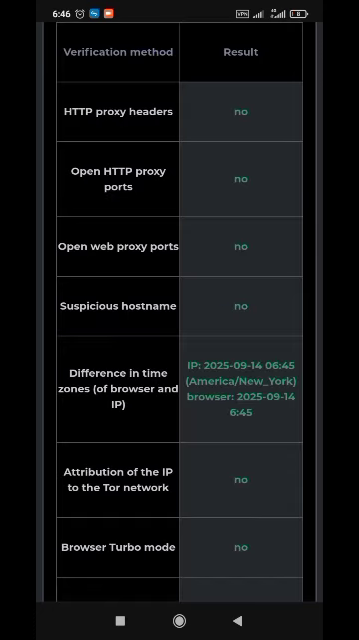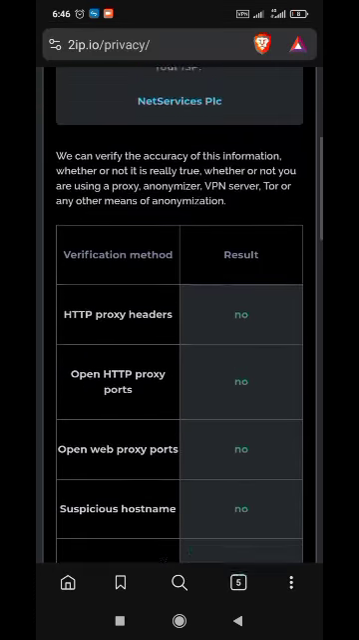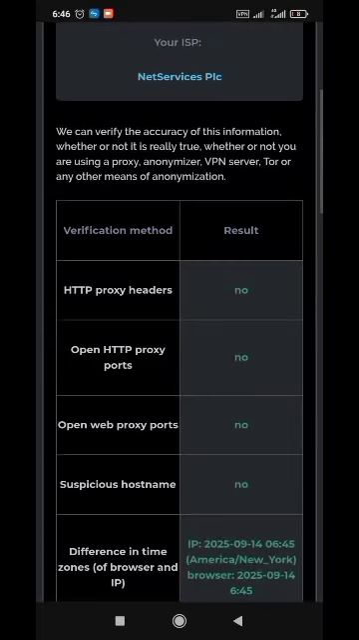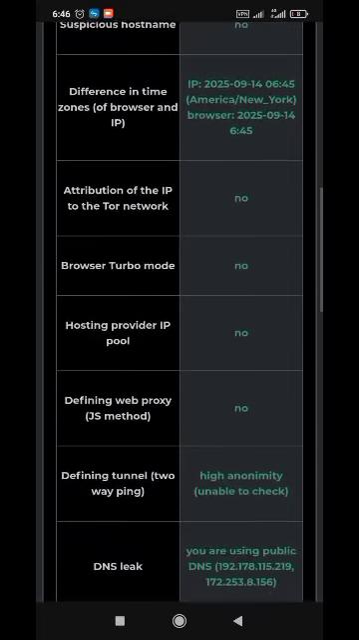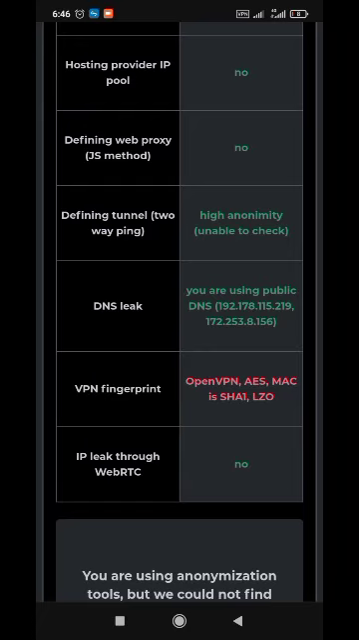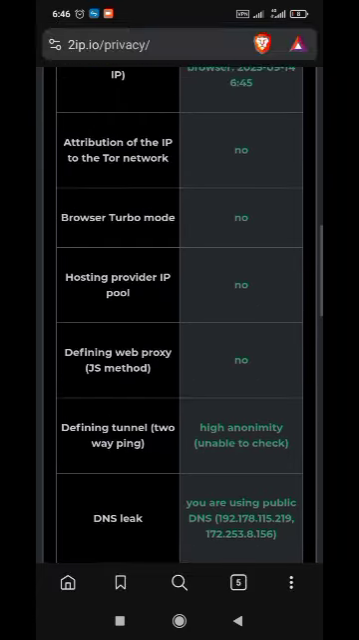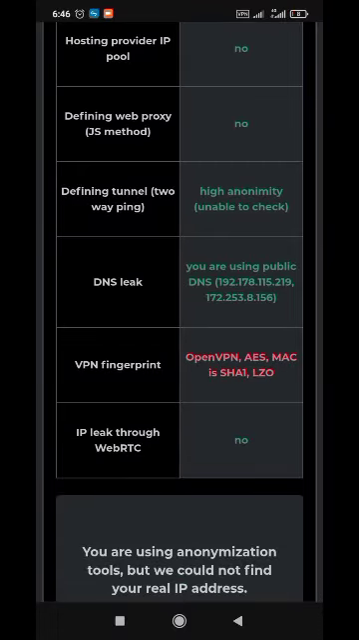Yeah, everything here must be green. The major reason why you're here is to check for your DNS, right? This DNS leak, if it's showing green, you're good to go. This VPN fingerprint cannot really be a big deal, right? But make sure your DNS is showing green.